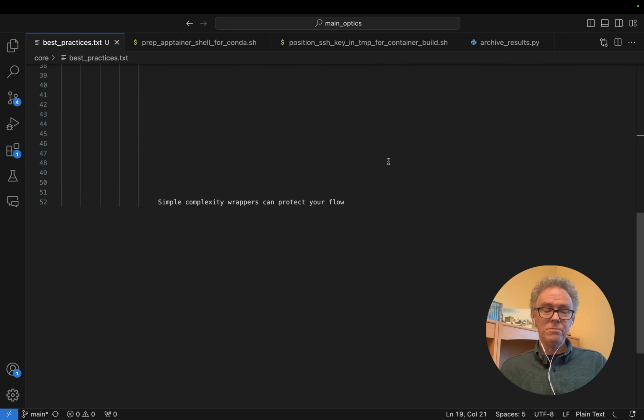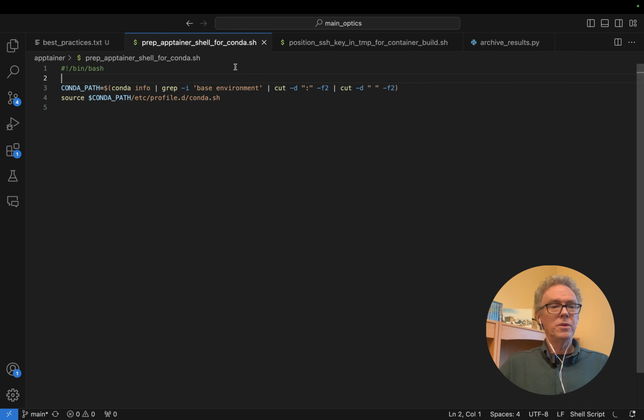In this video, we're going to start just looking at simple complexity wrappers that can protect your flow. And so I have three that I've queued up here that I'll talk to. This one, prep Apptainer shell for Conda.